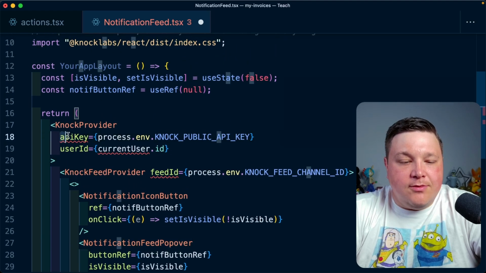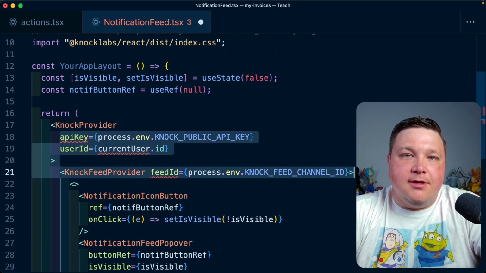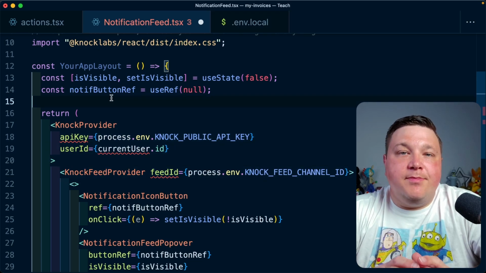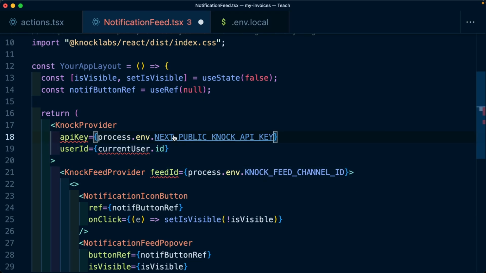So now we just have to make a few tweaks to this, but let's get started by configuring and making sure that we have all the environment variables set up for this particular component. Now, because we were using public environment variables, the first thing I need to do for this API key is make sure that this is NEXT_PUBLIC_KNOCK_API_KEY. But we never set up a Knock feed channel ID. So let's set this up now.